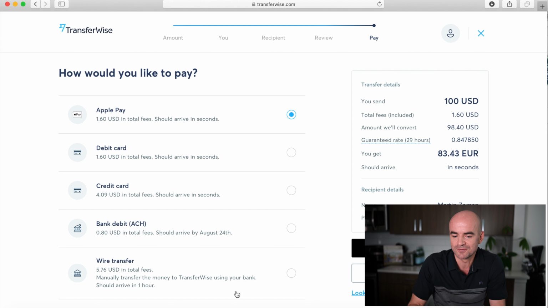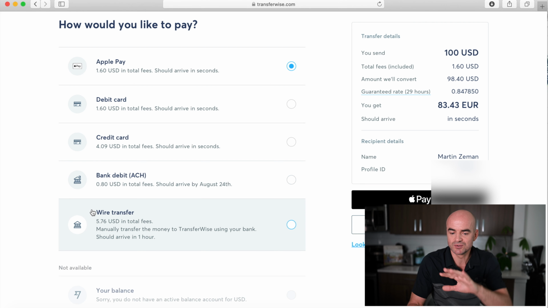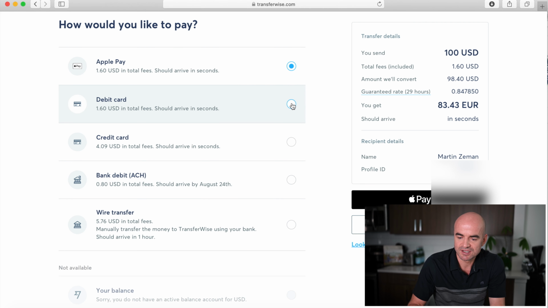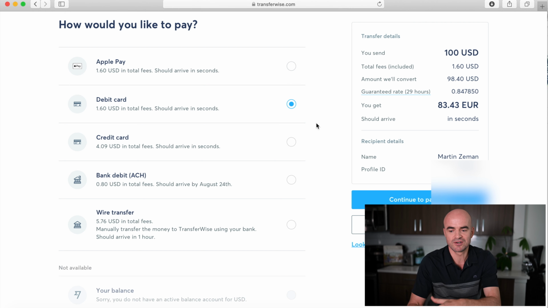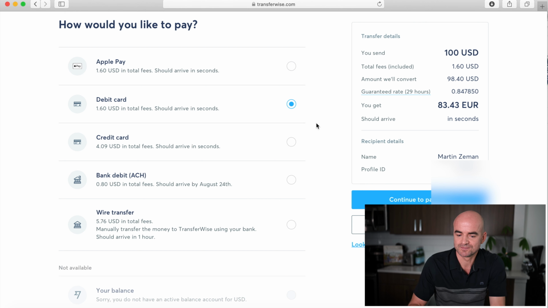You have several options to give the money to them, so they send it to that account on the other side. So you see I have Apple Pay as one option, debit card, credit card. So you see the fee goes up by $3 for me between the debit card and the credit card. I also have the option to use a bank debit, ACH, and a wire transfer. So we'll do those in a second, but for this first instance, we'll use a debit card. So I'm going to send $100 from my account to my Euro account, and I'm going to send those $100 to TransferWise using my debit card, right? Which is obviously linked to my bank account.